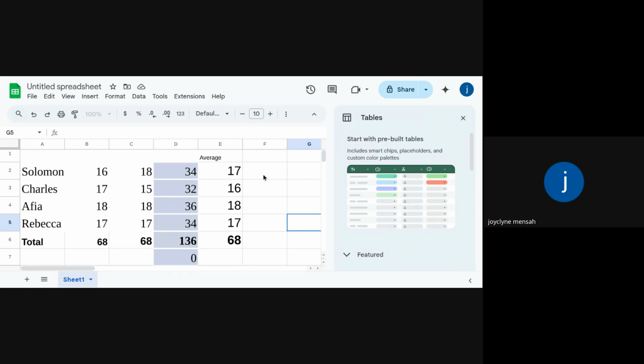So what did we do? We just looked at the average of the total score. The average is division, and the division sign is the stroke key. So look at the name box here. What do you see here? D2/2. That means the total of what? Remember, this was giving us the sum of B2 and C2. This plus this gives us 34. So the average of Solomon is this divided by 2, giving us 17.